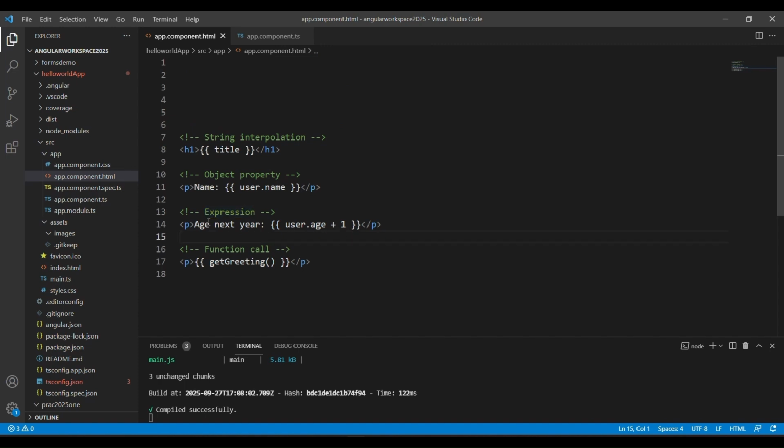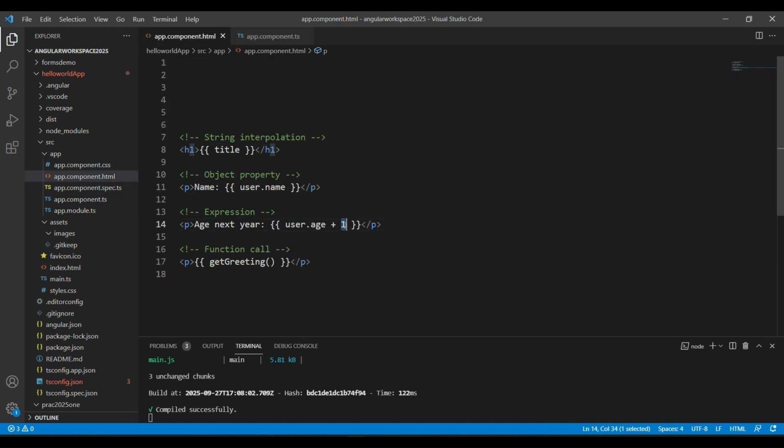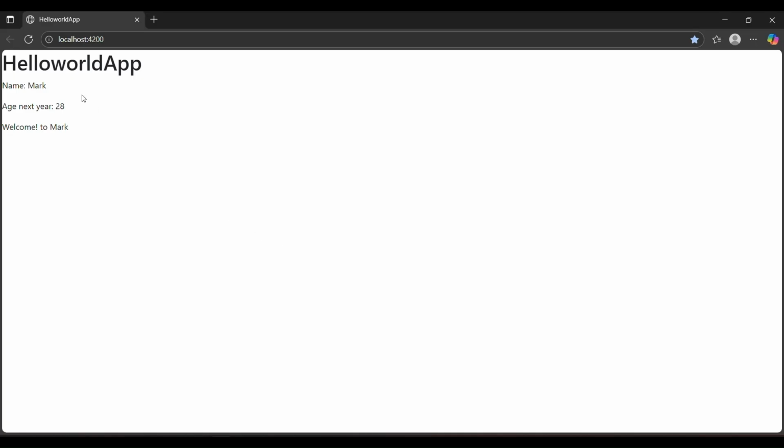And then the third thing is expression. How do we write an expression using string interpolation? Age next year. So this is doing some computation, calculating some value. I have user.age, user object dot age is 27, right? 27 plus 1, 28. So it should display 28 here. So it is doing some calculation, right?